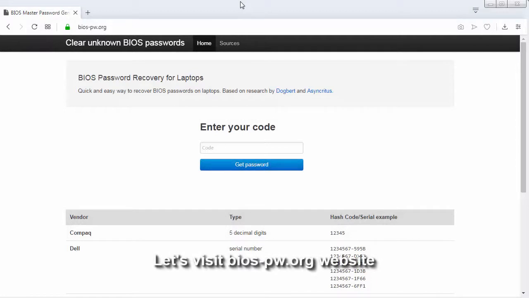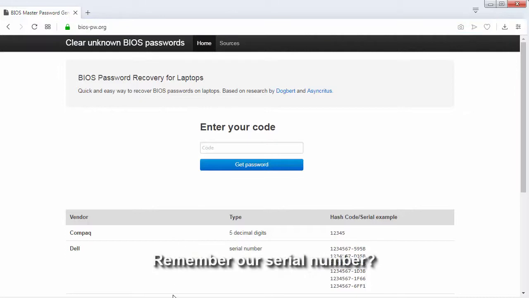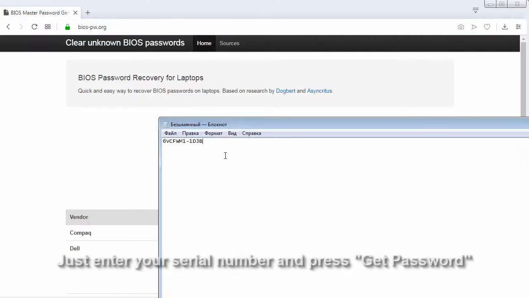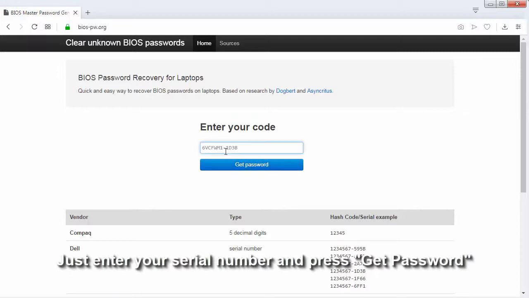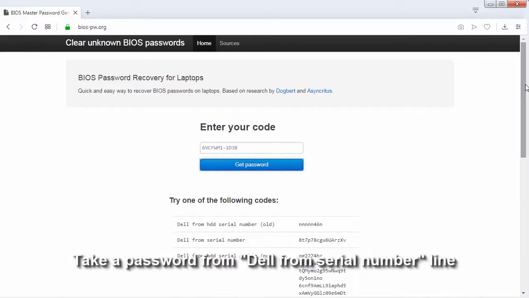Let's visit the bios-pw.org website. Remember our serial number? Just enter your serial number and press Get Password. Take the password from the Dell from serial number line.